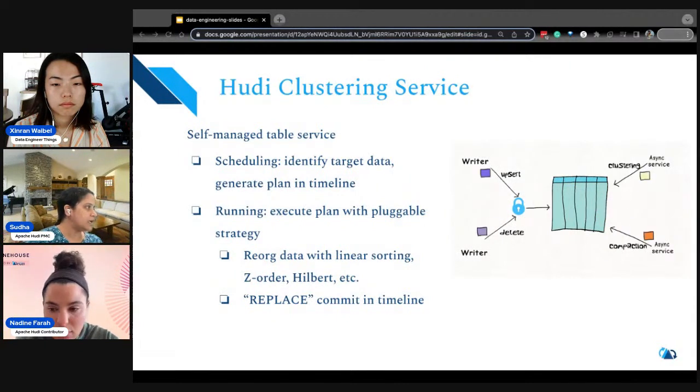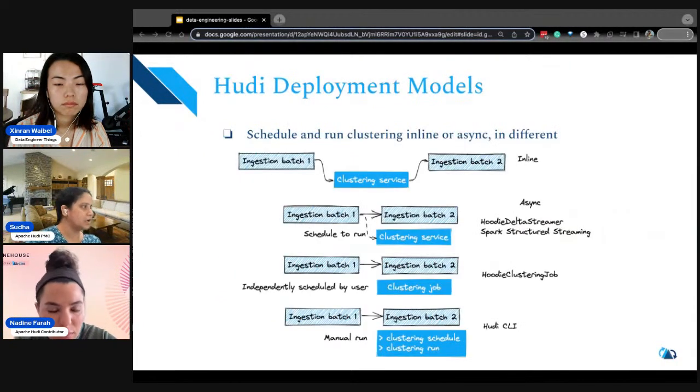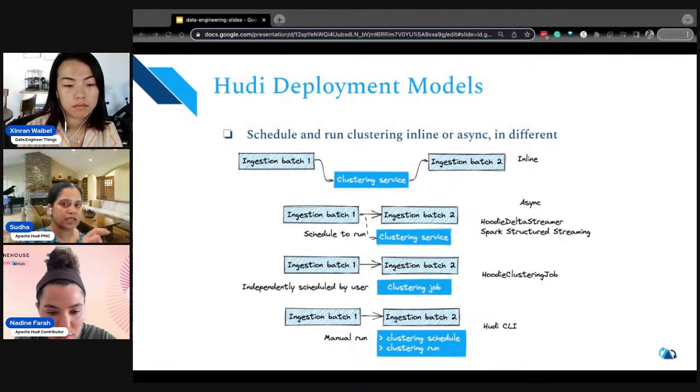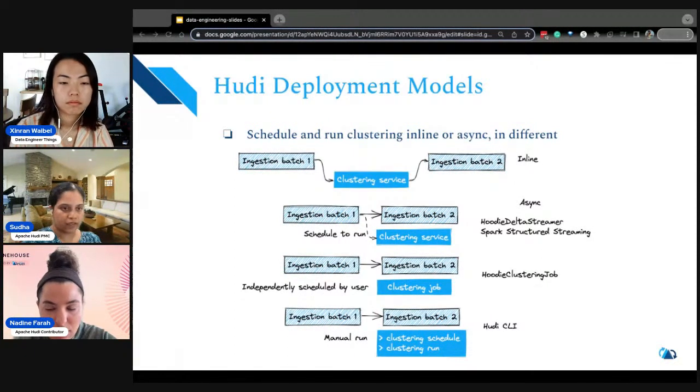So with that, I just want to quickly finish by walking through the different deployment models for table services in general. I'm going to use the clustering service for this, but it is also pretty much similar to other table services. So the users can choose from any of these.